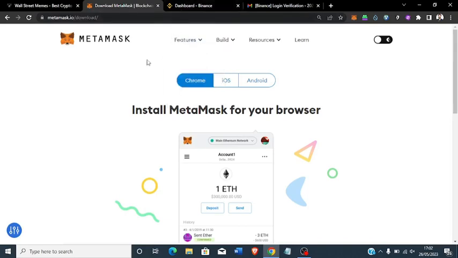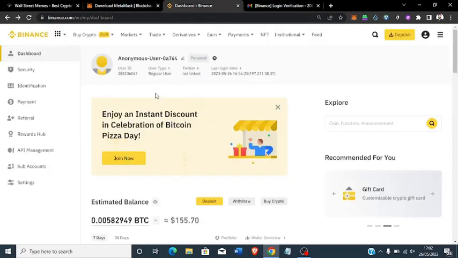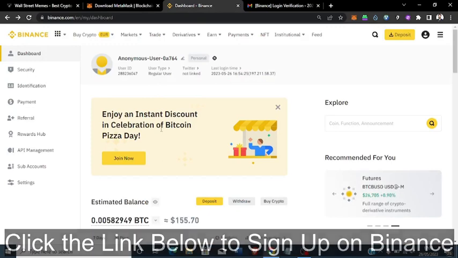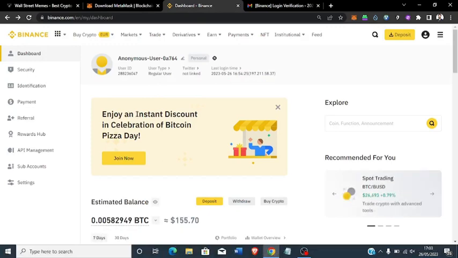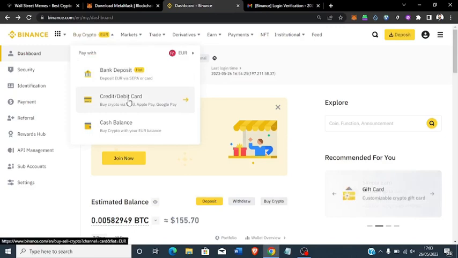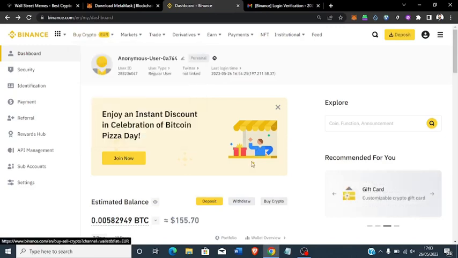Now, after you've downloaded MetaMask, the next thing you want to do is go over to a centralized exchange. For this tutorial, I'm going to be using Binance. If you don't have a Binance account, I will have a link down below to sign up on Binance. Okay, so guys, to fund your Binance account, the first thing you want to do is go to the buy crypto section. You can either use bank deposit, credit and debit card, or you can also use P2P.